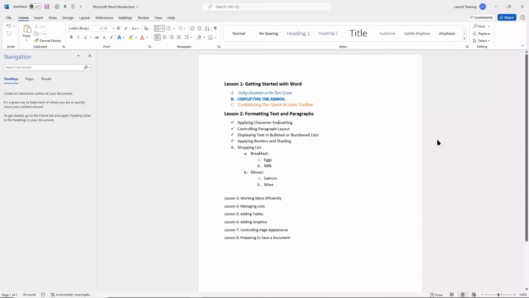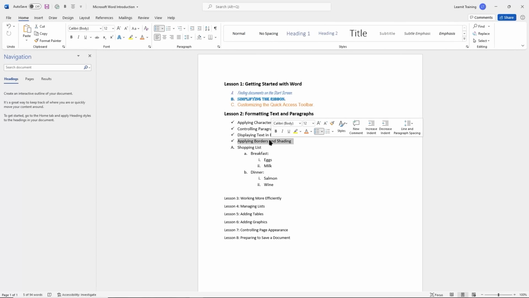Let's talk about our next objective here. If I were to go ahead and triple click here, let's talk about applying borders and shading. Well, why would you want to apply borders and shading to text? Well, if you want something to kind of stand out in your document, you can go ahead and apply a border and shading as well.